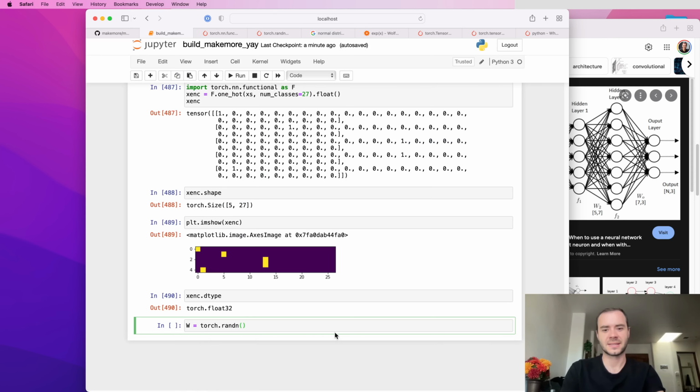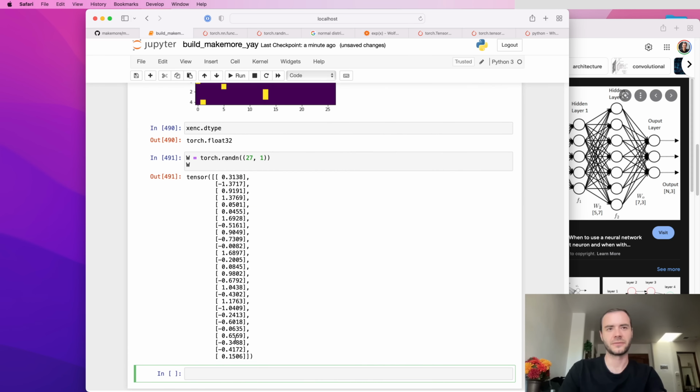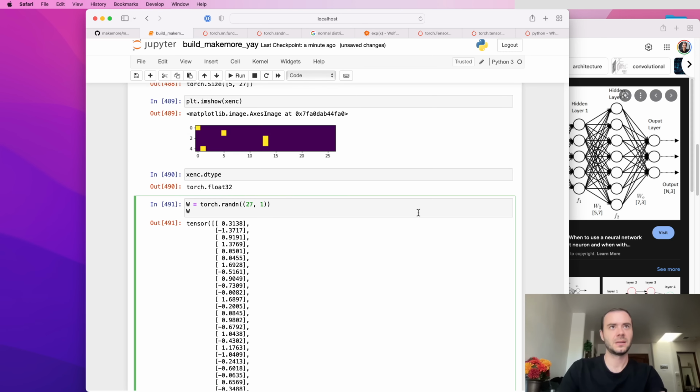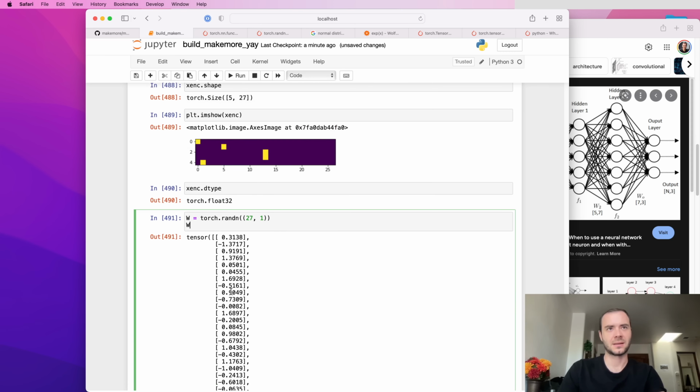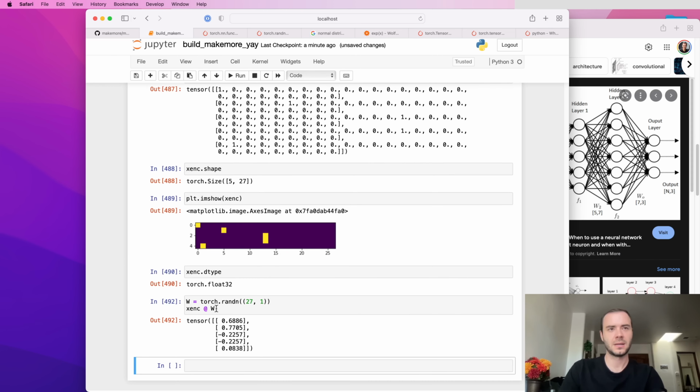So we need to take size as an input here, and I'm going to use size to be 27 by 1. So 27 by 1, and then let's visualize W. So W is a column vector of 27 numbers. And these weights are then multiplied by the inputs. So to perform this multiplication, we can take xenc and multiply it with W. This is the matrix multiplication operator in PyTorch. And the output of this operation is 5 by 1.